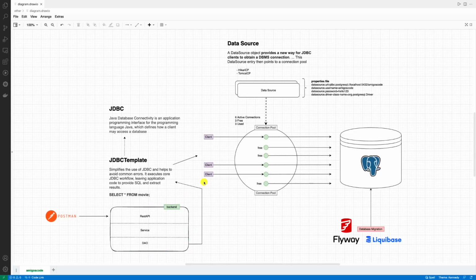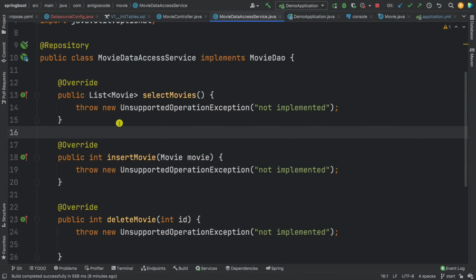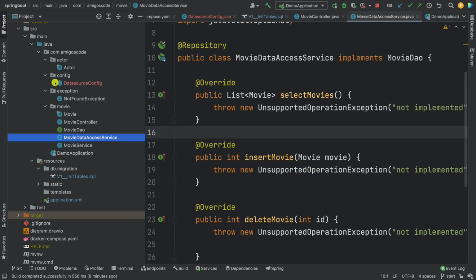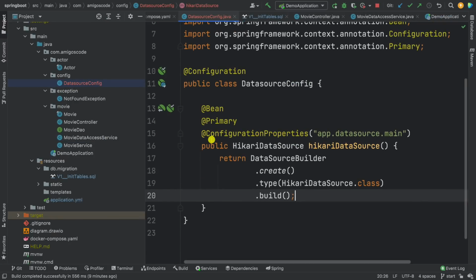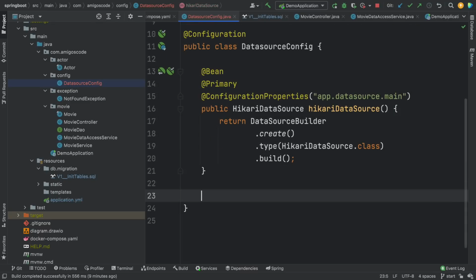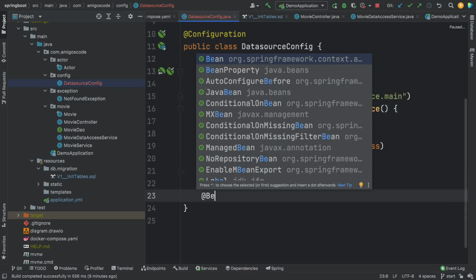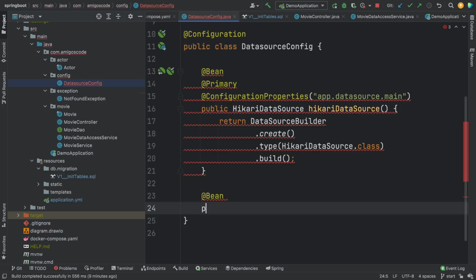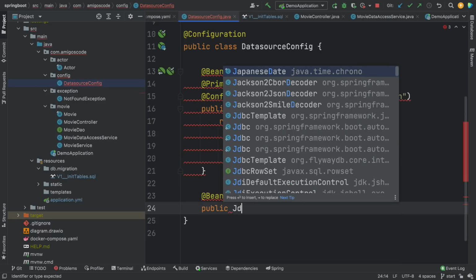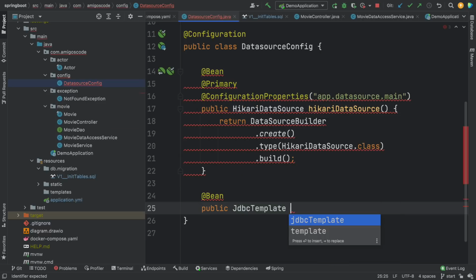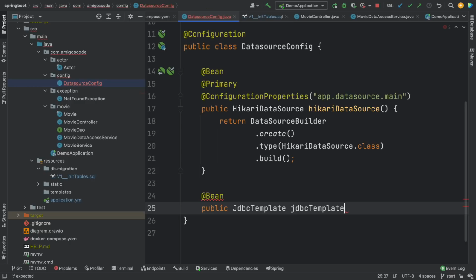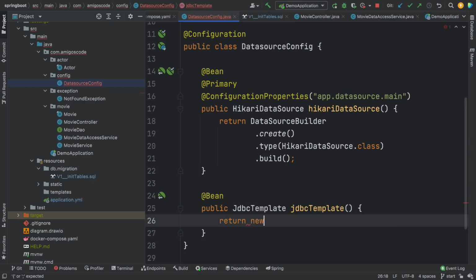Let's go and open up IntelliJ, and open up the project. Inside of the config and then data source, I'm going to add @Bean, and then public JdbcTemplate jdbcTemplate. In here, I'm just going to say return new JdbcTemplate.